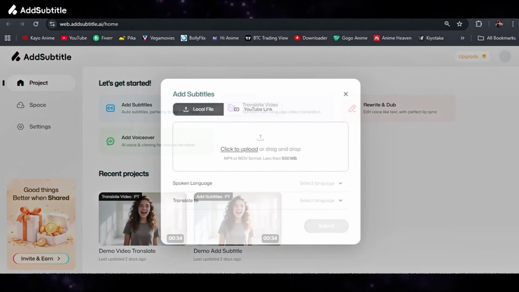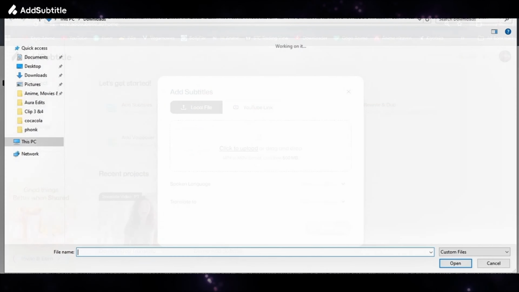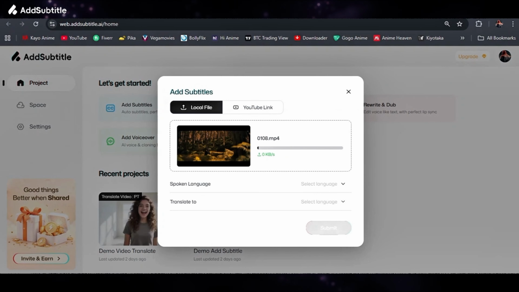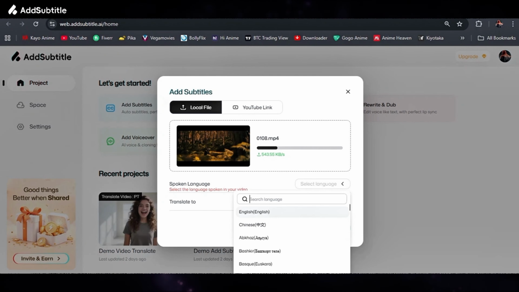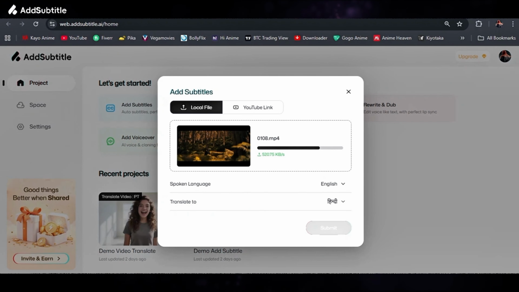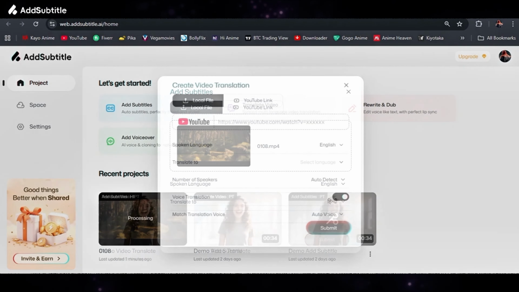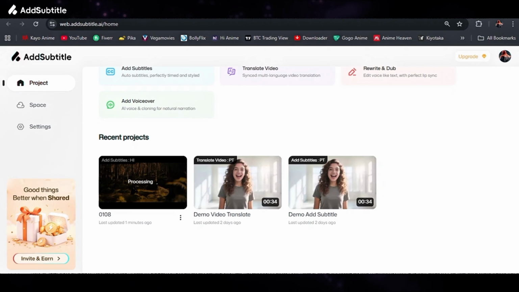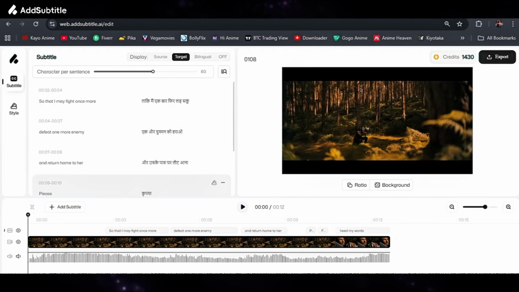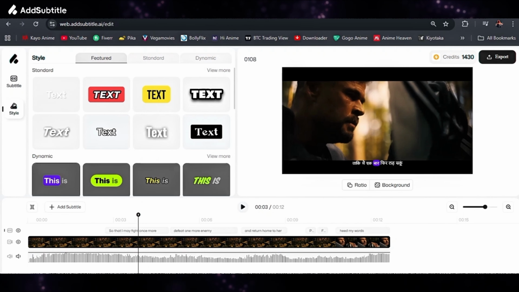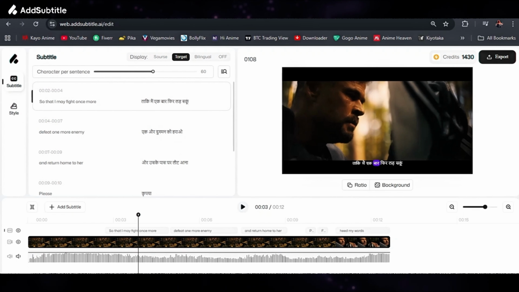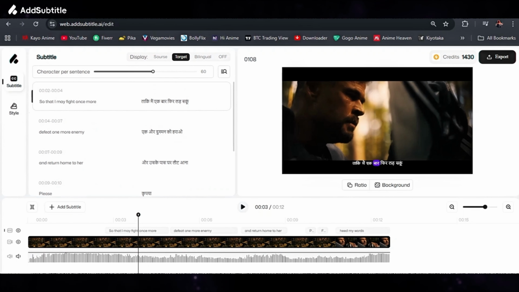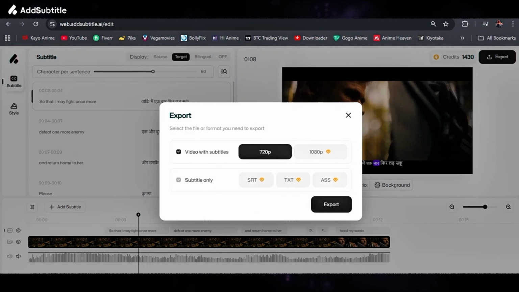Click on Add Subtitle, select your file, then select your video language, and below select the language you want for your video subtitles. After that, it will start processing. After processing, click on the project. Here you can find multiple caption styles. You can also change subtitles, and after that you can export your video.